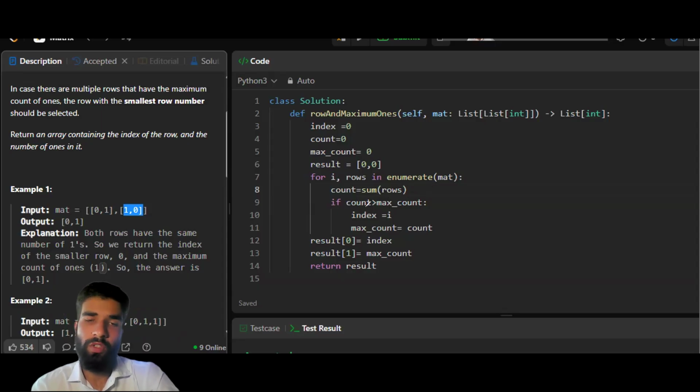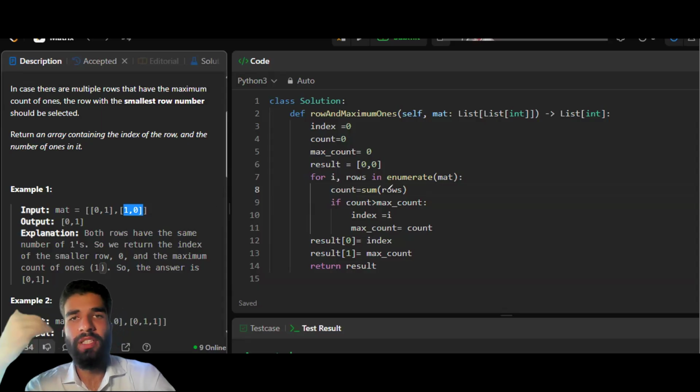Moving forward, we have another condition. The condition is: if we encounter two rows that have the same sum of ones, what are we going to put inside the output? We will put in the output the row of the lower index. All right. So the row having the lower index will go inside the output. That's how it will work here.